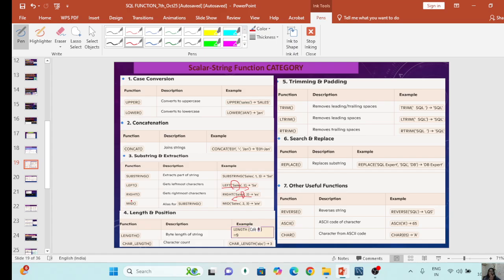Then mid means the middle of the string. That means MID of Sales, 2, comma 3, starting from the second position, taking three letters: 1, 2, 3, so ALE. Suppose three letters it will take, but starting from position 2, like starting from 2 means A, 1, 2, 3, like ALE.